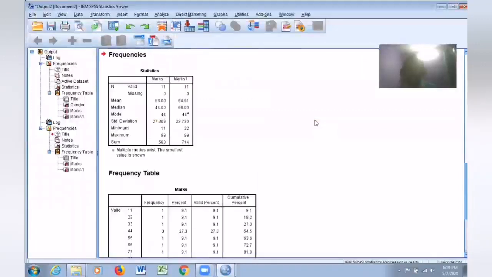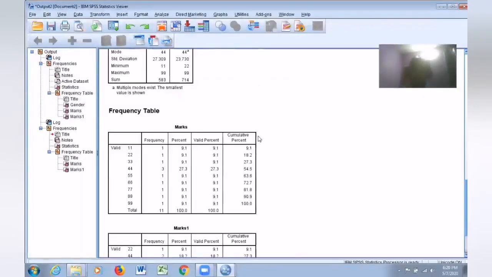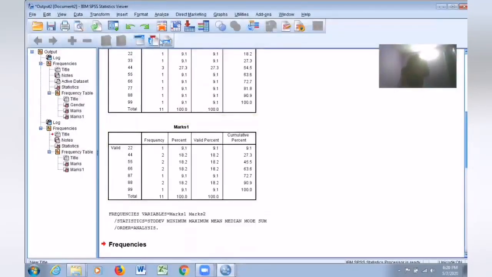And you get the reply over here. It says for mark 1, the mean is 53, median is 44, mode is 44, standard deviation is 27.309, minimum 11 marks, maximum 99 marks, and sum is 583. The same statistical measures for marks are available, followed by frequency tables. So you can calculate the simple statistics required for these two options.